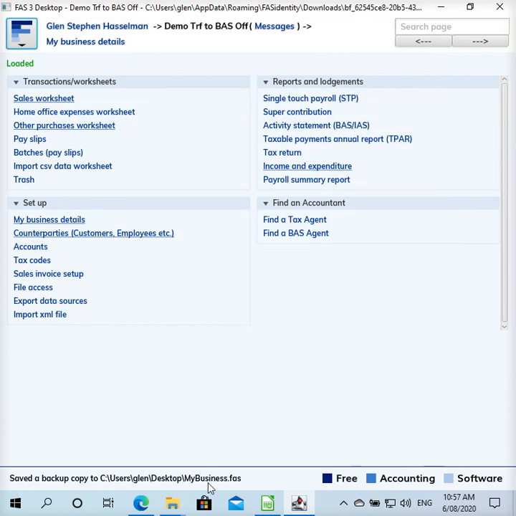Save the backup copy to there, and at the top of the page you can see that it still says the original file name, so I'm still working in that copy of the file.